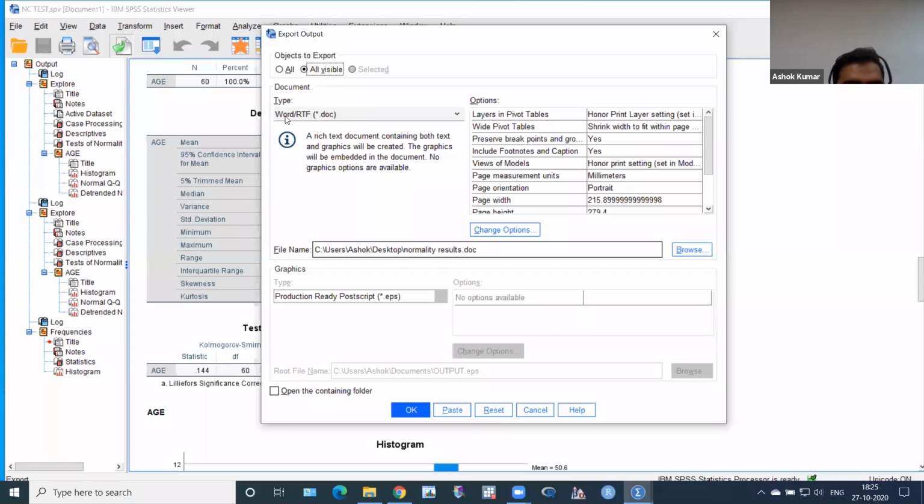This type is Word or RTF. Okay, I want this. Then I want to give a name. There's already a file named normality results, so I want to change this. So just click number 1. You can click here, because I want to save on the desktop. So, okay, it's very good. Normal results. So NC test on desktop.